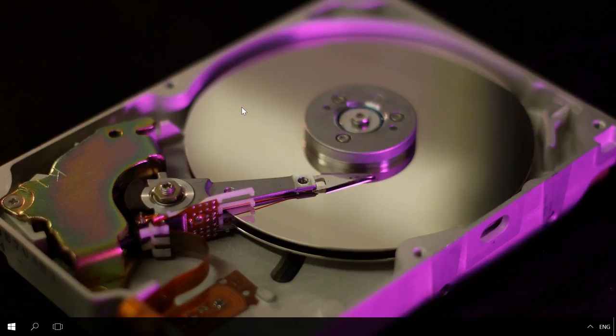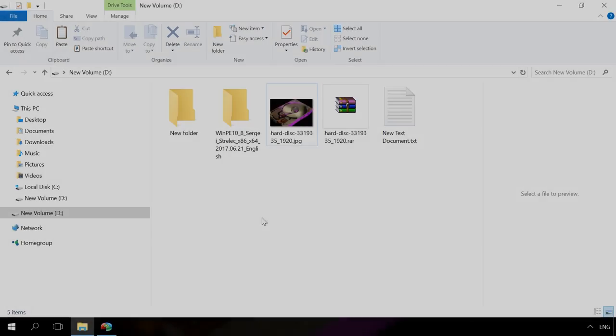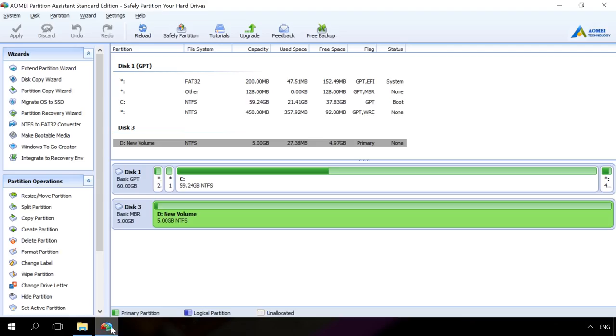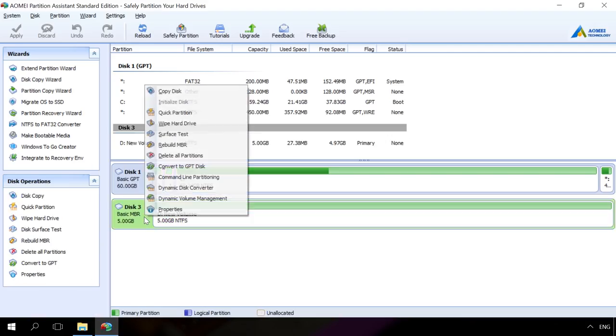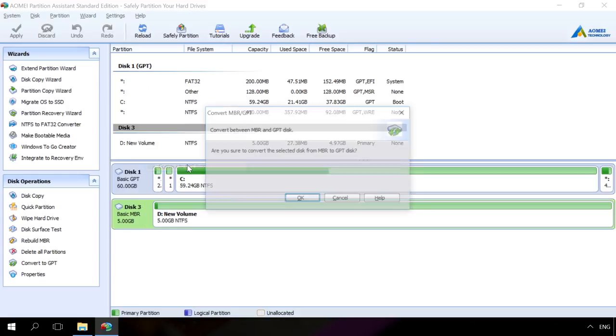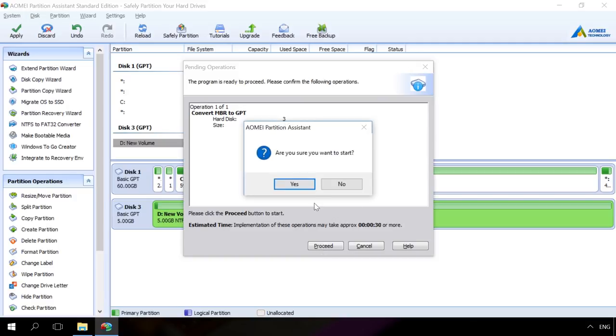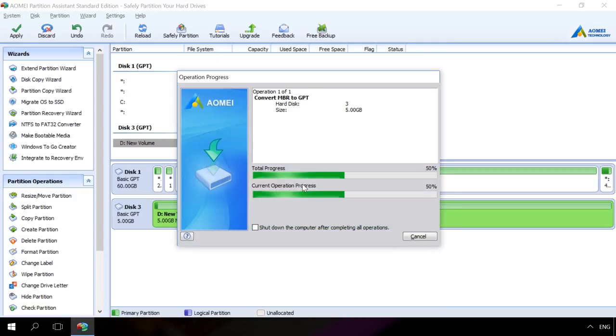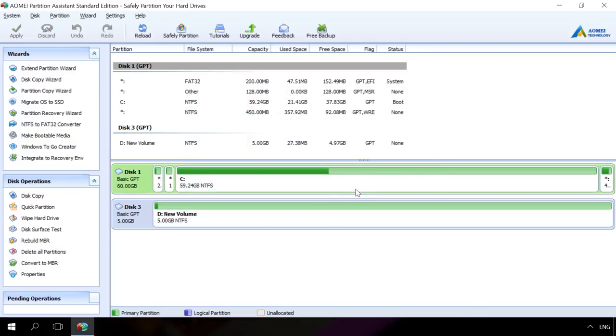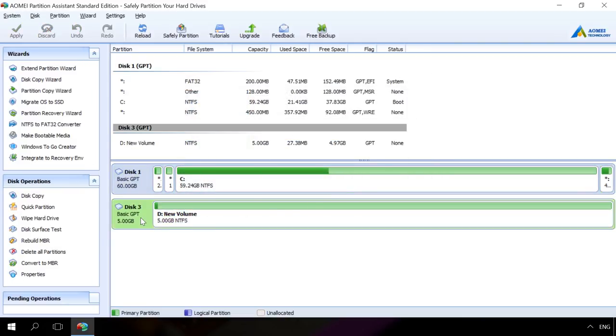There are a number of programs to convert MBR into GPT and vice versa without loss of data. My choice is AOMEI Partition Assistant, and you can see there is some data on my disk D. I start the program, click on the necessary disk, right-click, select Convert to GPT Disk. OK. To start the process, click Apply and Proceed in the window that opens. When the operation is over, you will see a window saying Congratulations! All operations have been completed successfully. Click OK. As you can see, the disk has been converted into GPT and all the information was preserved.